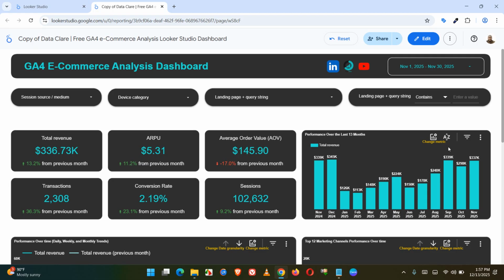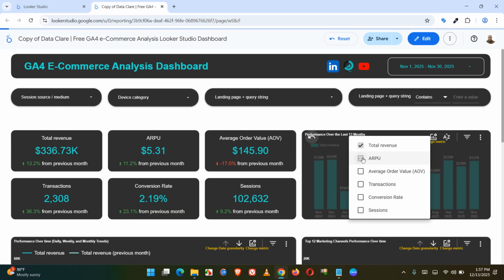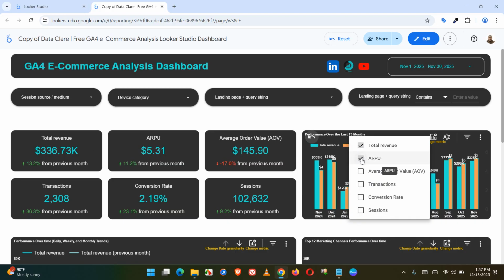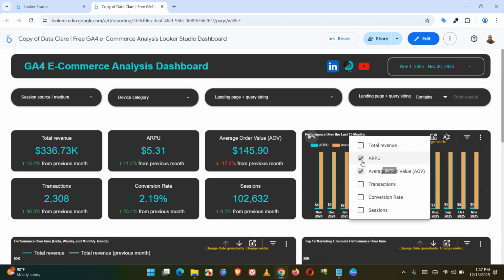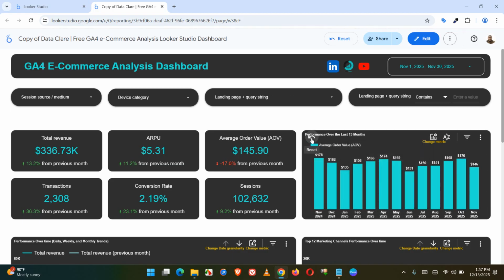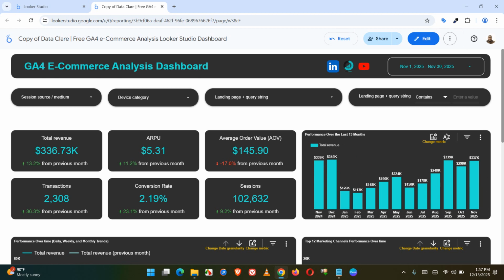This chart shows your performance over the last 13 months. The default metric here is total revenue, but you can change that to any of the other key metrics. But you can also combine them. So you can combine total revenue and average revenue per user, but you can also select average revenue per user on its own. The same thing applies to average order value, but you can also select average order value by itself. So you can click on the back arrow key to go back to the default metric, which is total revenue, as you can see here.